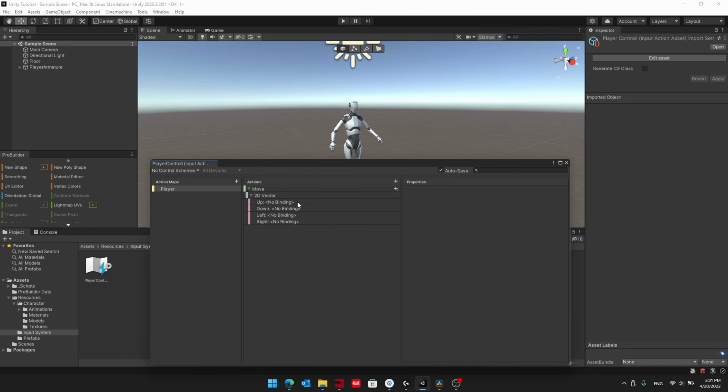As you can see, there are 4 options here. For up, we'll bind the path to the key W. For down, we'll bind the path to S. Left to A. And right to D.